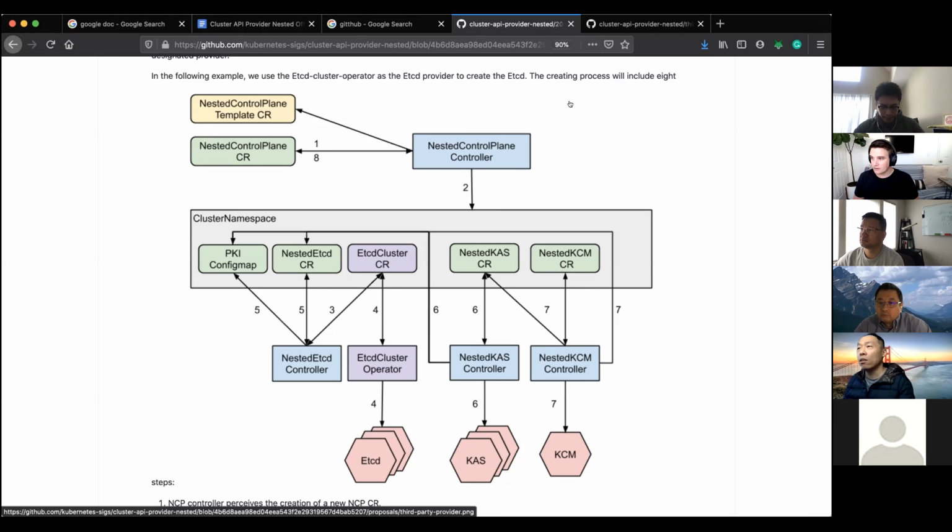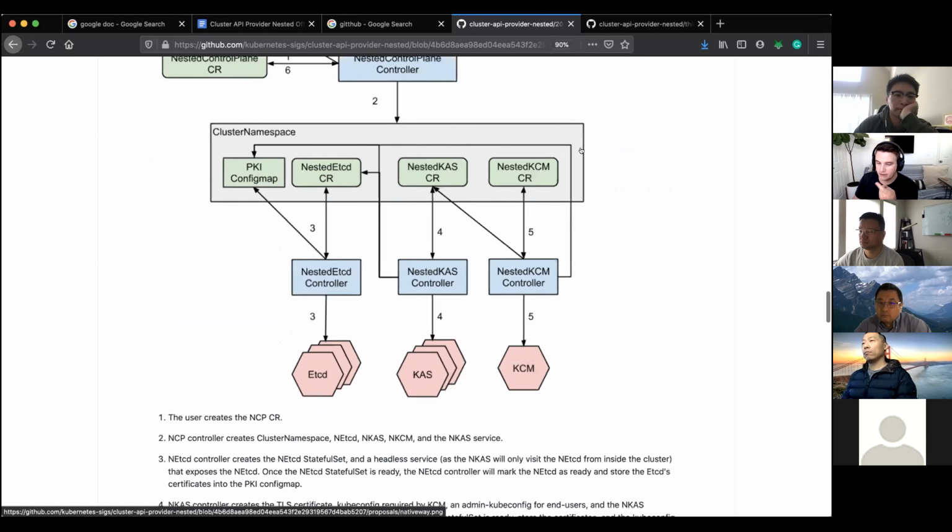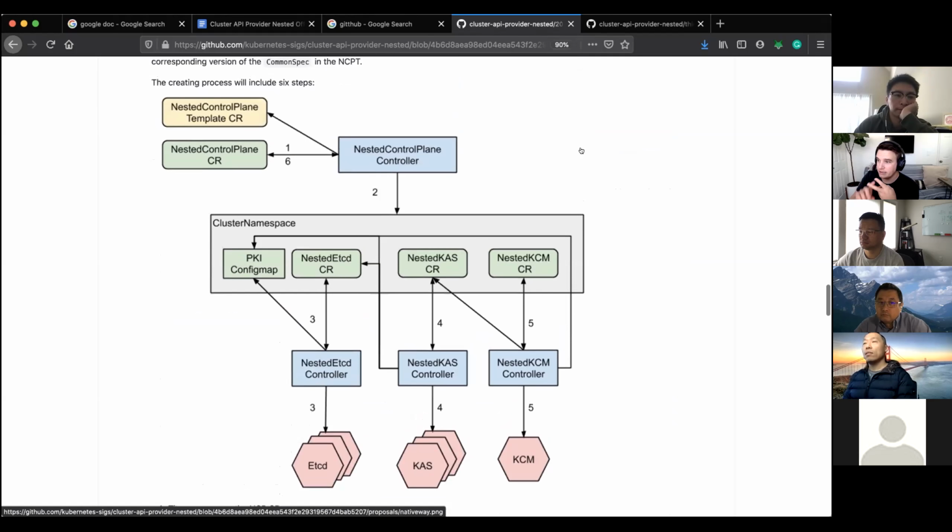Okay, I understand. So yeah, because of how you have it implemented, if you scroll up a little bit, you do a bidirectional association of NCP and each one of the CRs. If you just make it so that you rely on the component having a reference back to an NCP, then we don't need the NCPT.